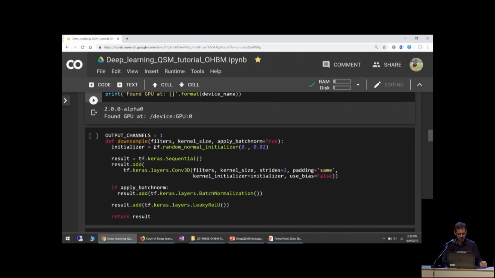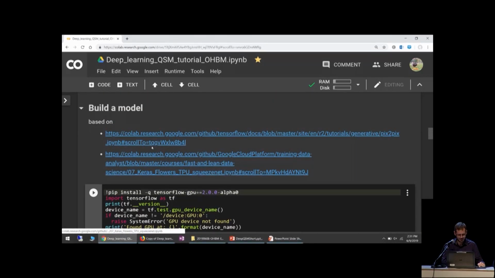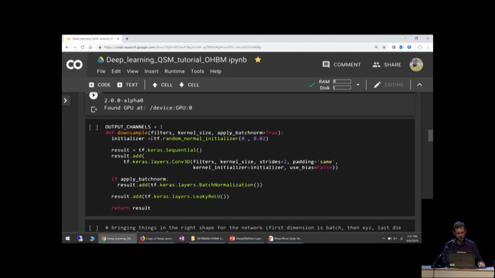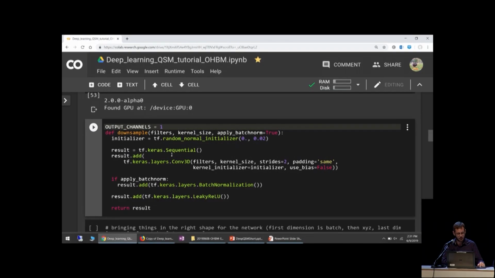So I'm using a runtime with GPU. And what I'm defining here is, so we saw today already how we build up these UNets. I'm lazy and I don't like copy and paste, so I copied from this example. There's this pix2pix example from Google, under tutorials, generative, pix2pix, and they have a very nice way of generating a UNet where you define the downsample function first, you have the initializer, and then you add a convolutional 3D layer. Then you can decide if you want batch normalization or not, and then you apply a leaky ReLU unit. So this is our downsample, or one downsample block.